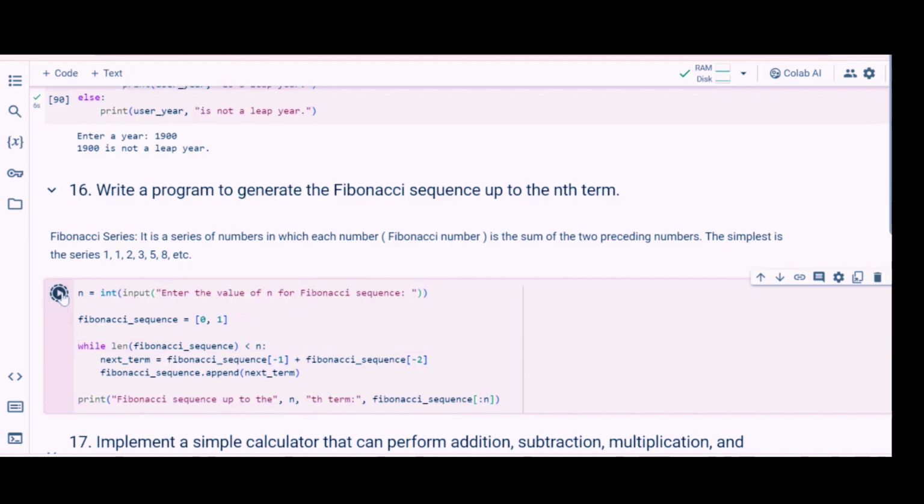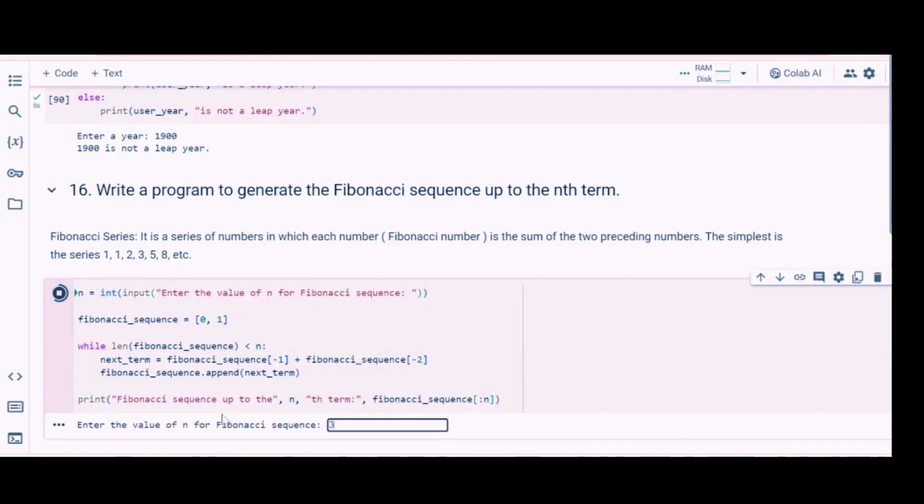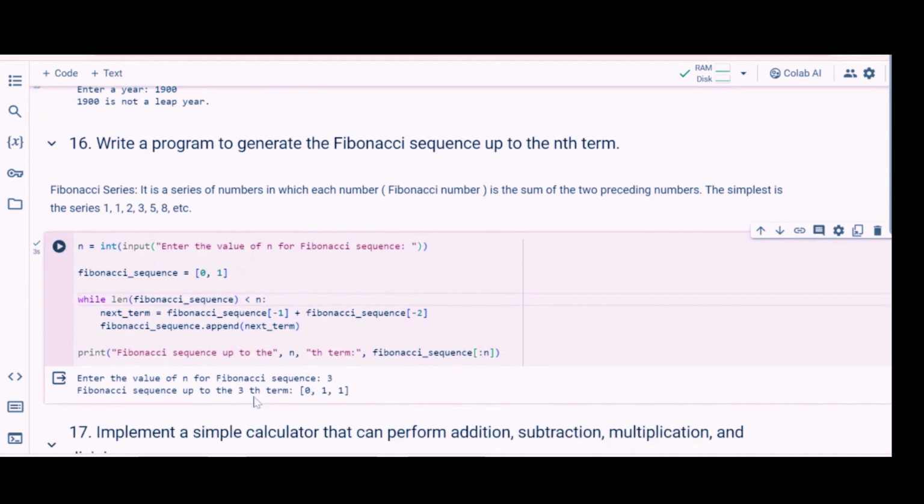Let's put 3 and see. It is printing 0 1 and 1. We can see that 0 1 and 1 are the first three Fibonacci numbers. Let's write 5. So it is printing 0 1 1 2 3. So it is correct. Let's try 7 and see what happens. So this code is printing 0 1 1 2 3 5 and 8. So it is the series of the 7 numbers.